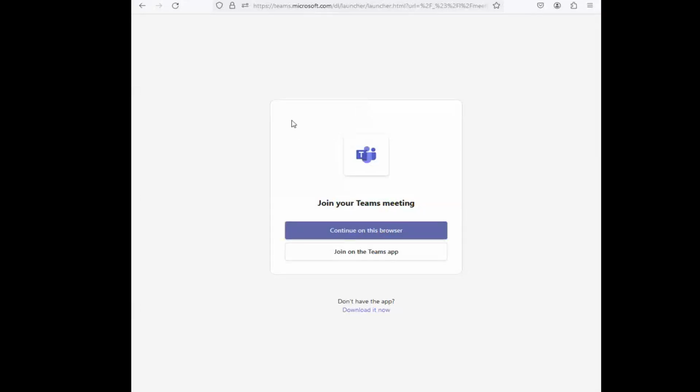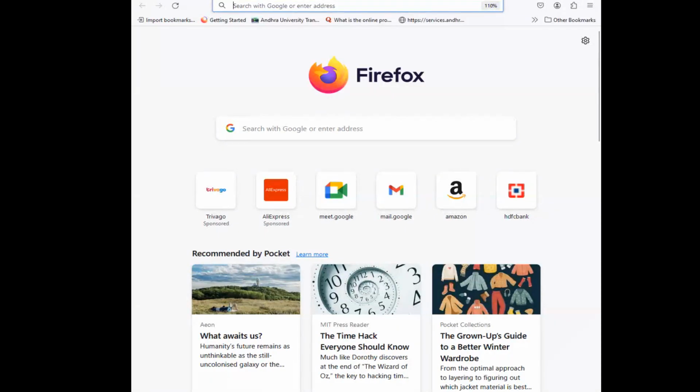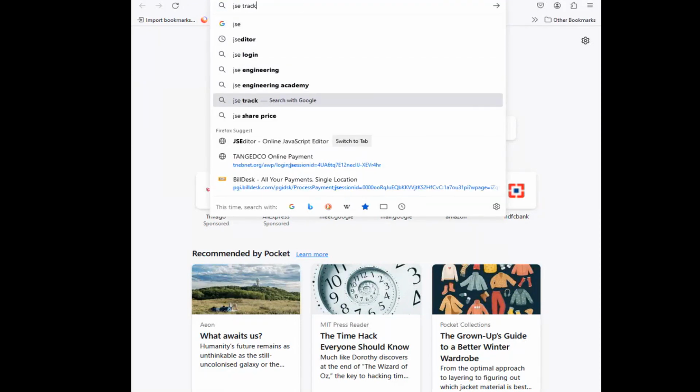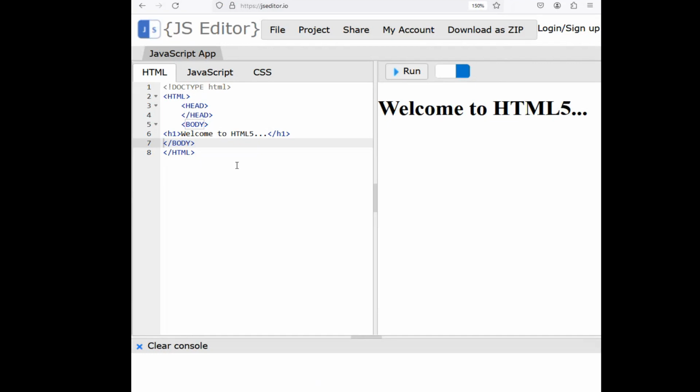One second. Is it visible? Okay. I'll use an online editor, JS editor, in order to demonstrate the complete HTML, whatever we are speaking about, so that it makes sense. Okay.